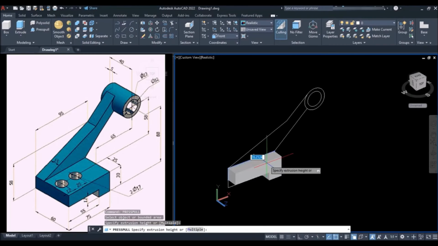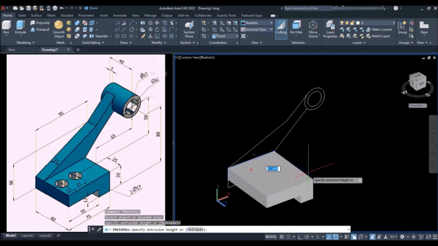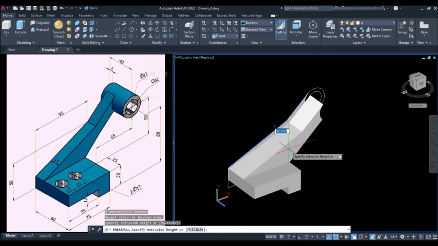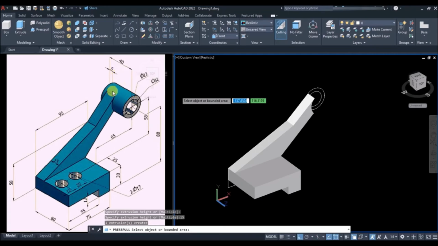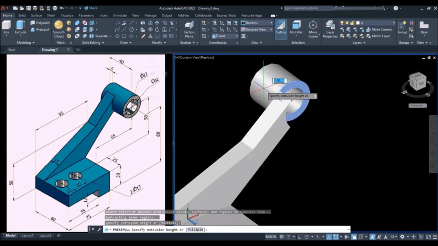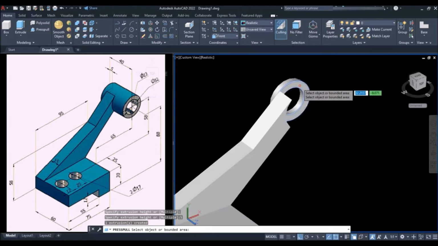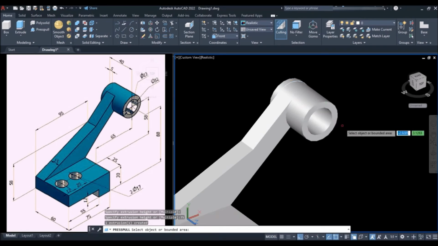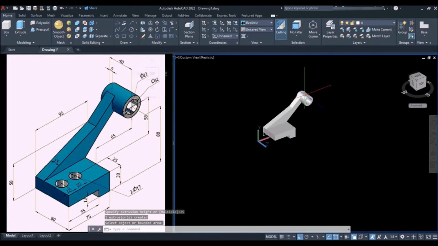Click inside this boundary. Take the cursor forward. Type 60 and press enter. This is 15, so extrude this one by 15 as shown. This is 40, but towards backside by 5. So click inside this and extrude it backwards by 5 units first. Then click on this and 35 towards front. And then right click to exit from press pull command.